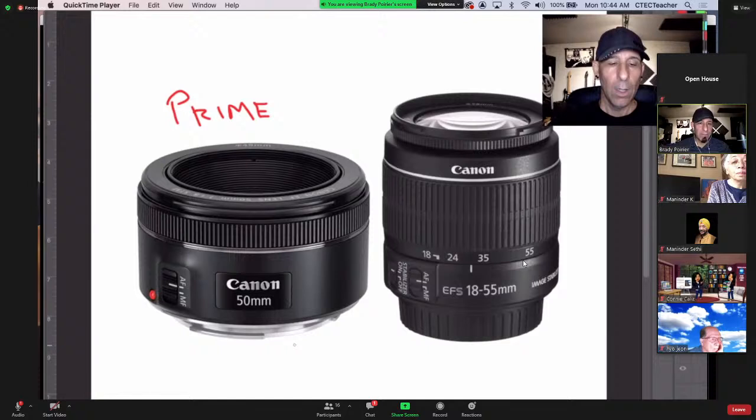Another advantage of these prime lenses is that not only are you getting a little higher quality housing and better quality glass and optics for the same amount of money, you're also usually getting a lens that can open up to a really wide aperture. And that's a huge advantage when you're doing portrait photography and you want that nice blurry background or that bokeh background that we talked about previously.